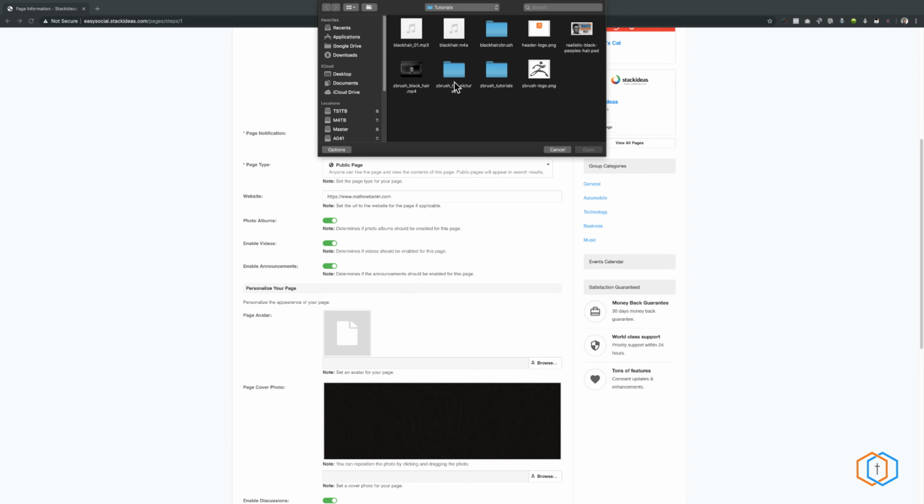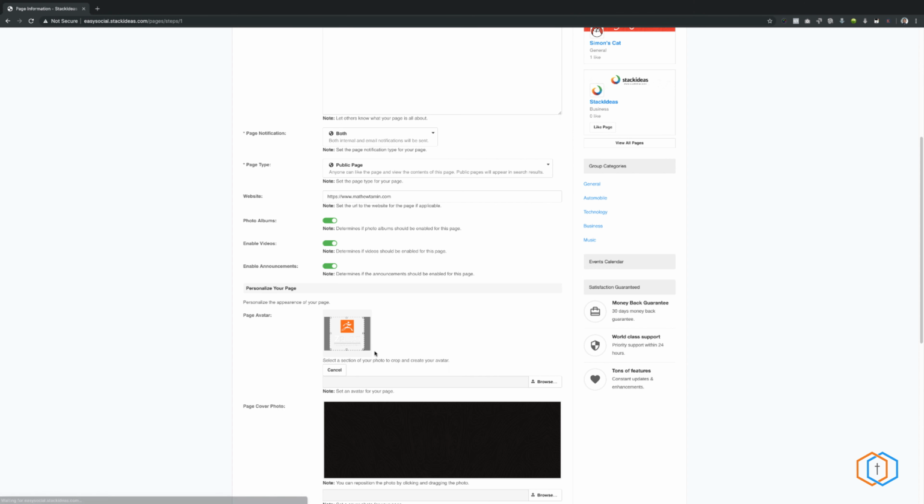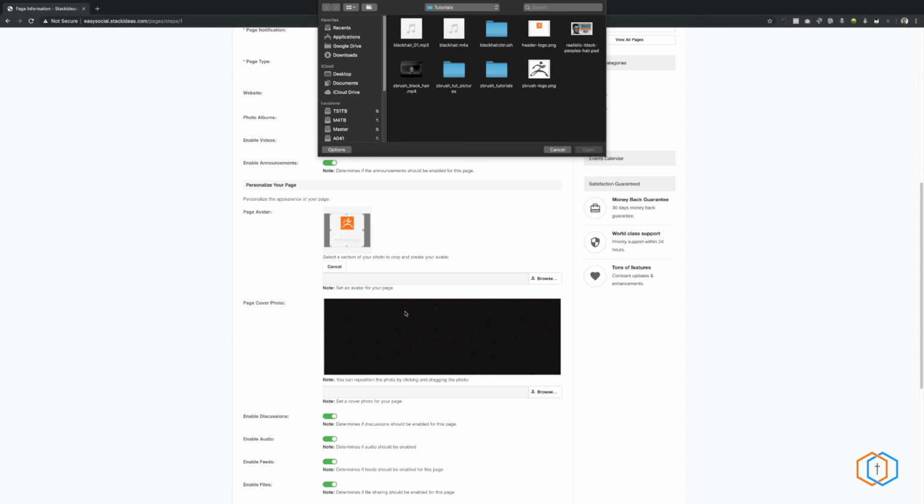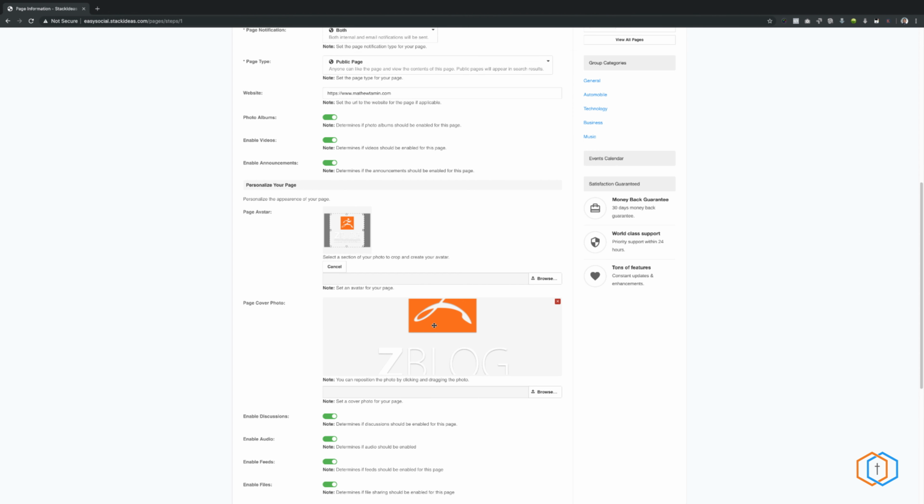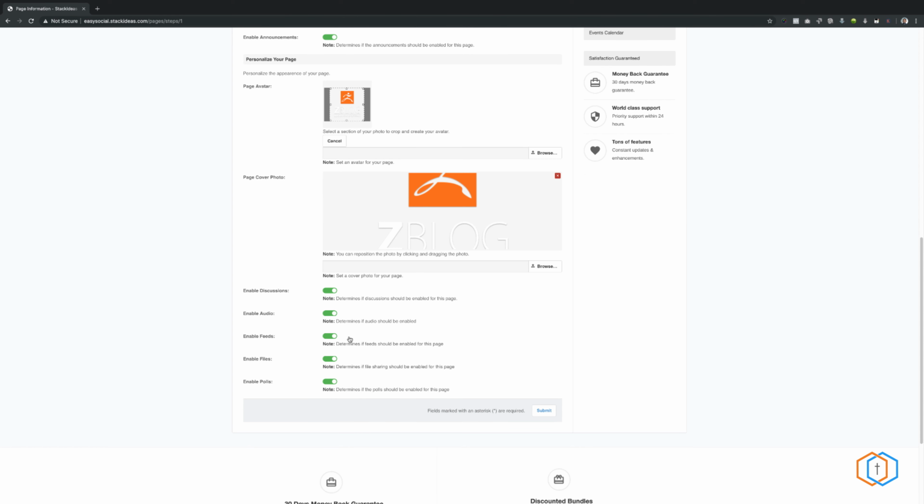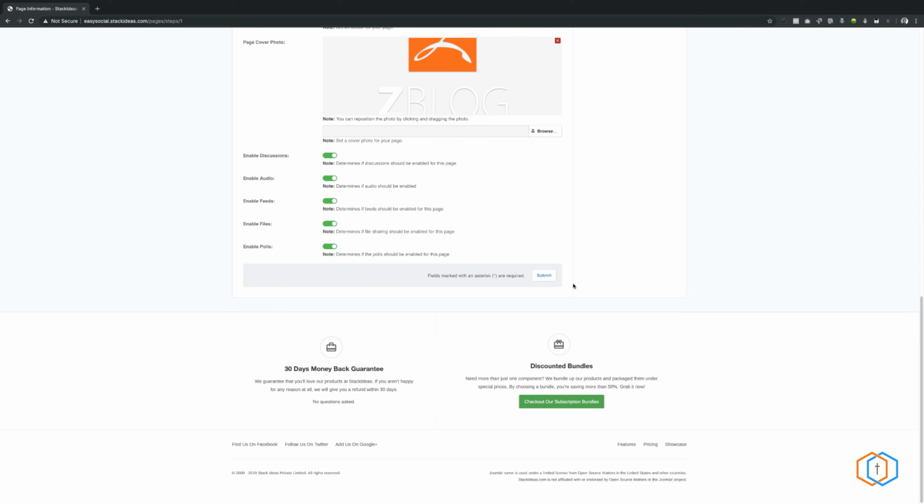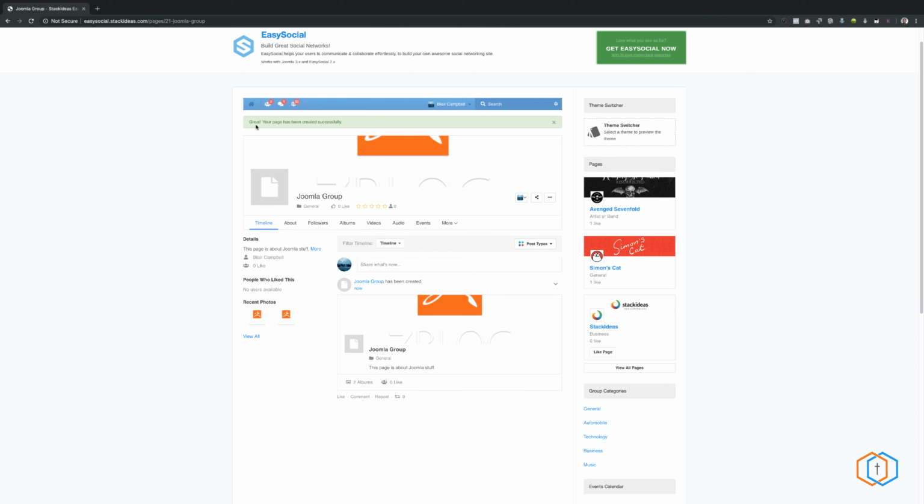Let me see what I have on this computer. I'm just going to grab this, for example, and you can change the background to whatever you want it to be. I'm going to grab the cover photo for this too. It's the same thing. I'm just grabbing different things now, but I wanted to show you what you can do. And you want to enable discussions, audio feeds, files. So we just created a new page called Joomla group, and I'm going to click on submit. And so you have it here. Great, your page has been created successfully.